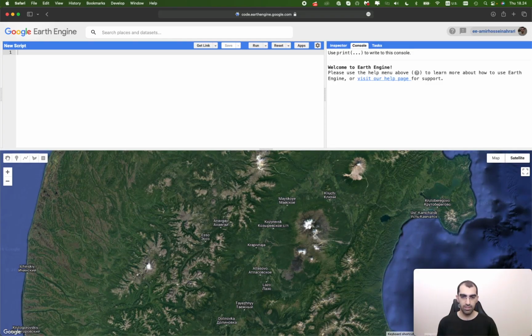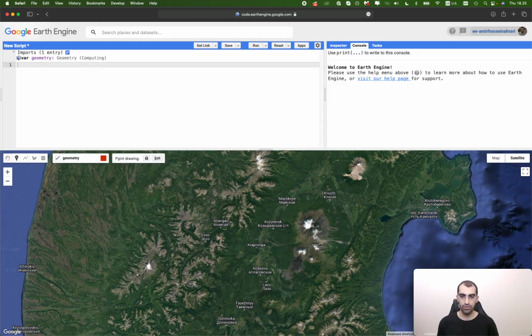So now I'm gonna select the top of the volcano as a region of interest. Using drawing tools available here, you can mark your point. There it is.